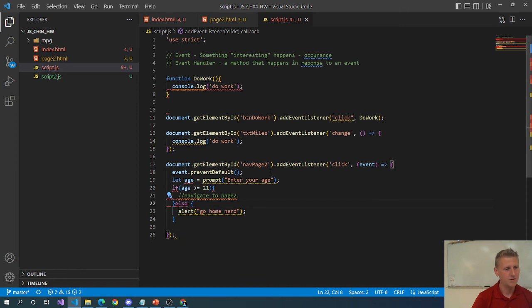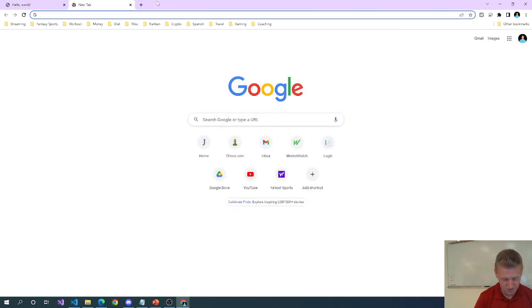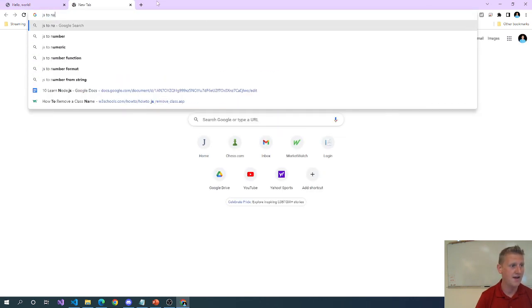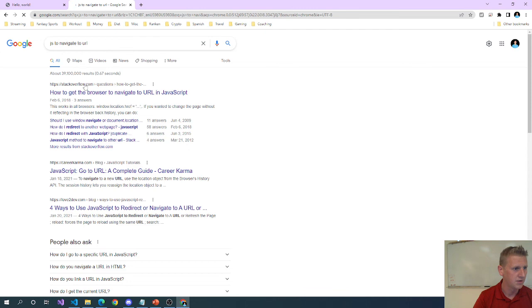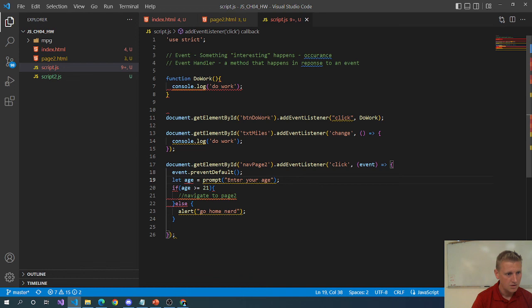Okay. We're asking the user for their age. We stopped the default. Remember I said JavaScript can navigate to a URL. And here's the window.location.href. We kind of did this earlier today. window.location.href is page2.html.